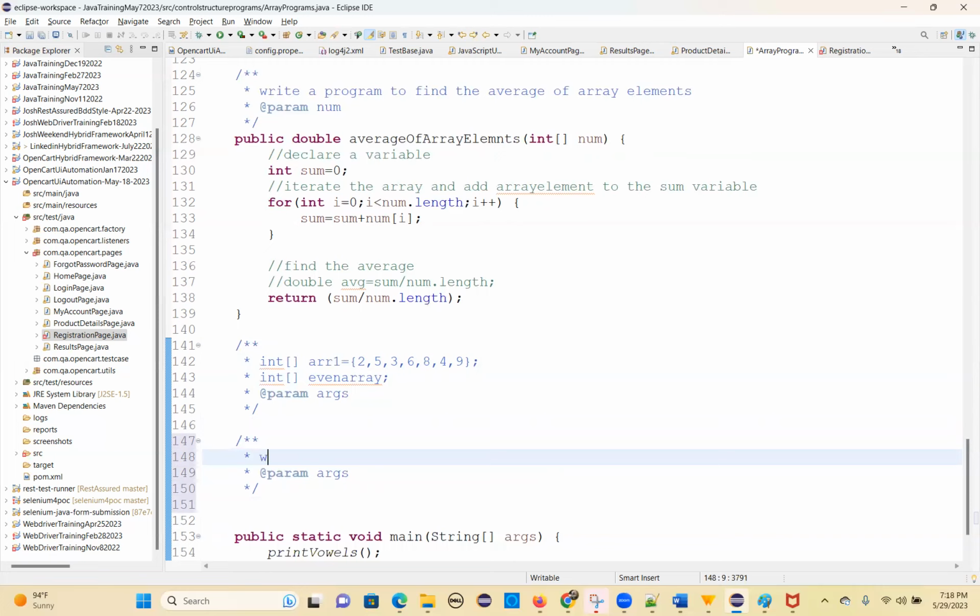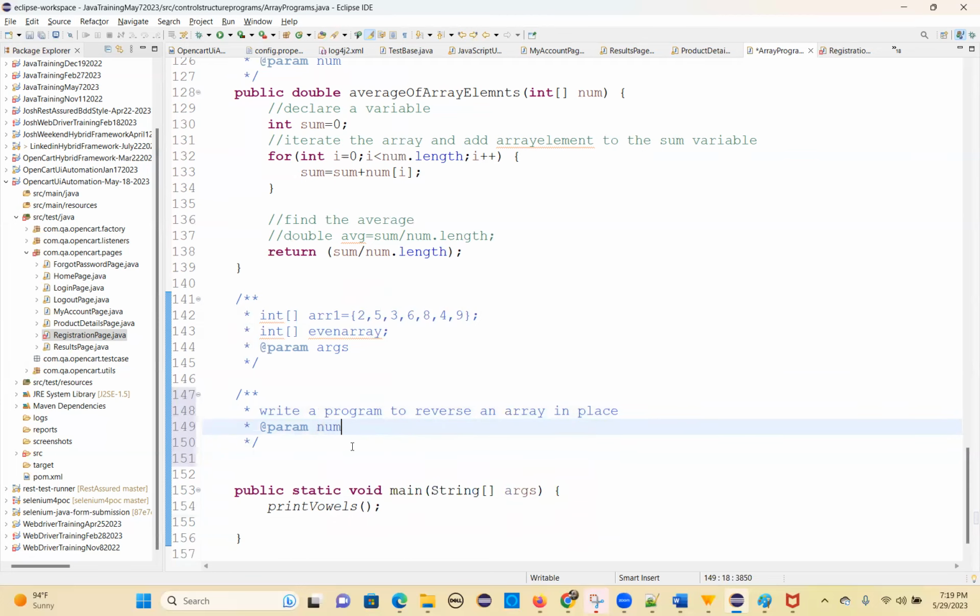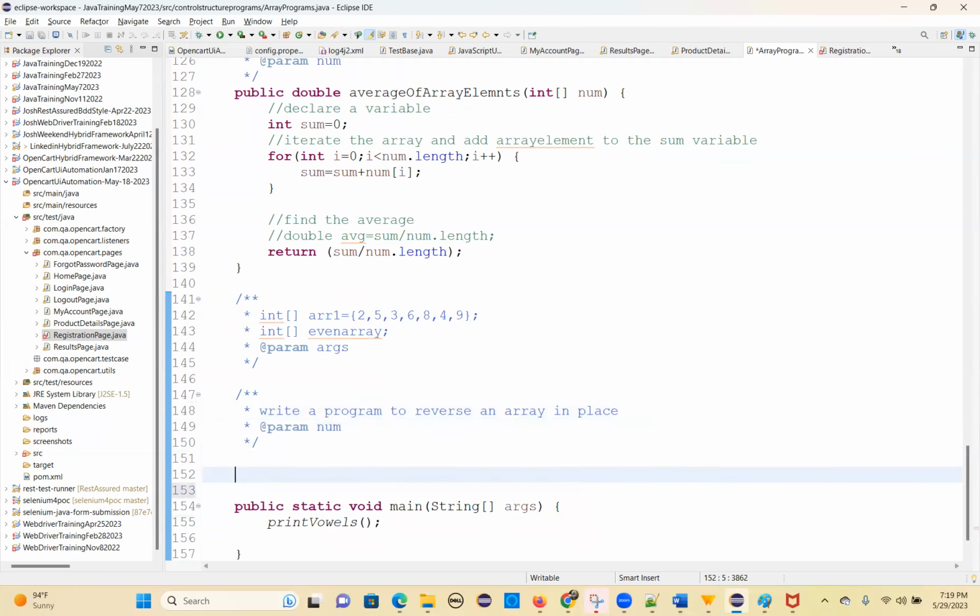Write a program to reverse an array in place. In place means what? Positions you should not change. Only elements will move here and there. That's what reverse an array in place means. So I have to give an input for this number array. I'll give input, and that I'll reverse in place.